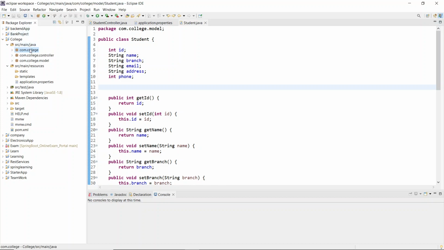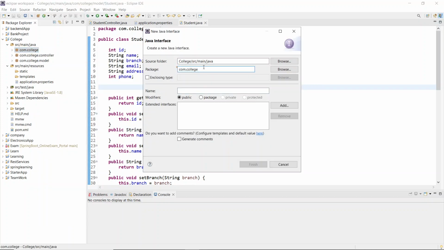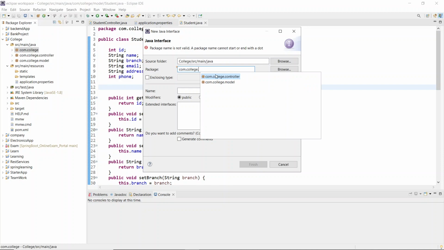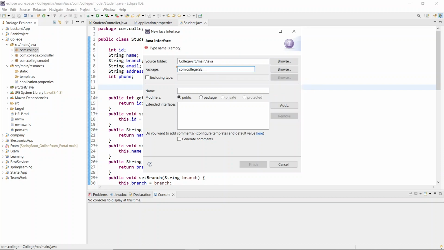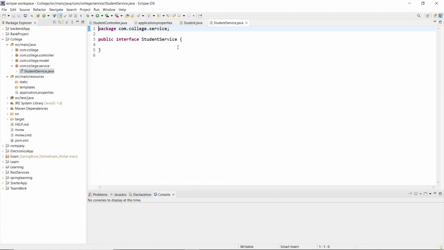Okay, so let's create an interface. New interface, and let's change the package name .com.college to let's say service. Oh sorry, it's small letter service, and the service name will be StudentService. Okay, done. So now we'll click on finish, and it is good. So our interface has been created. So now what I'm going to do is I'm going to define.